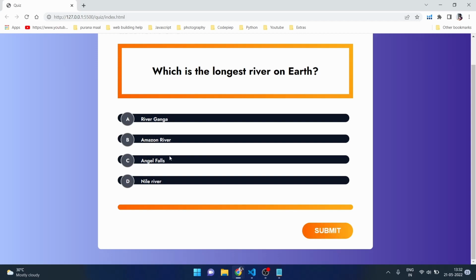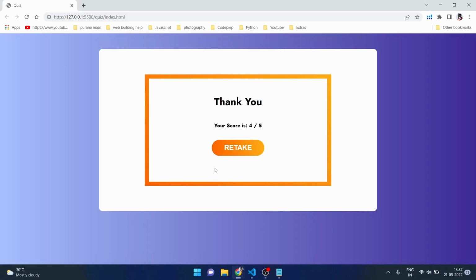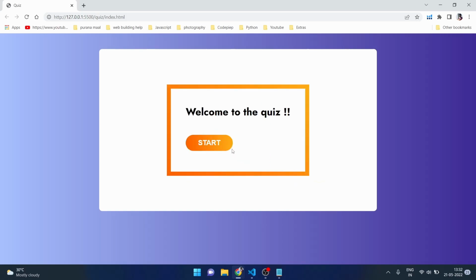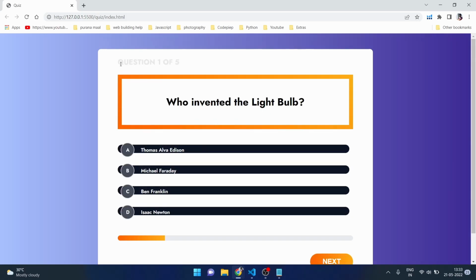So let's try to answer all the questions. It says your score is 4 out of 5 with a thank you note. At the end, we can also retake this quiz. So if I click on retake, everything goes back to initial state and we can again start. The question starts from the first question and all the questions are repeated as of now, but this is just a demo. We can surely integrate more questions into it. So this is what we are going to do.